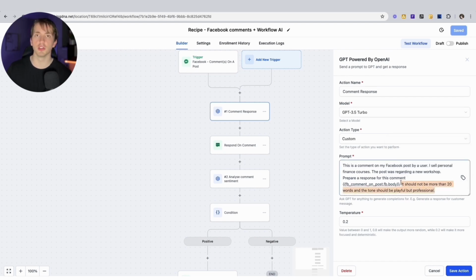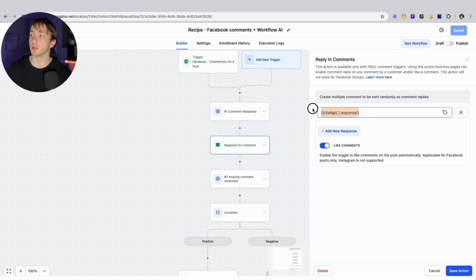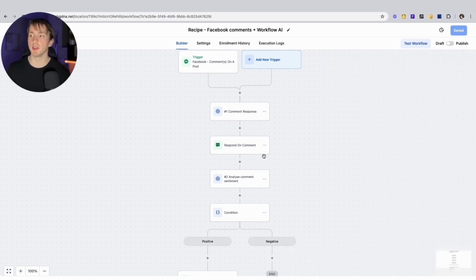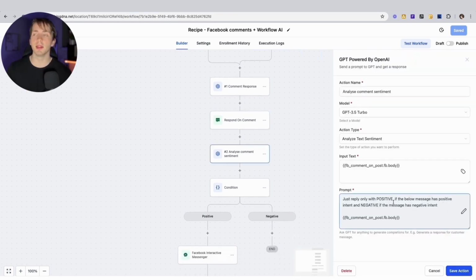And then they have a couple more instructions for ChatGPT. Then it actually responds to the comment with ChatGPT's response, which is fantastic. And then it also analyzes the type of comment it is to see if it's positive or negative and to make sure that we're responding accordingly.